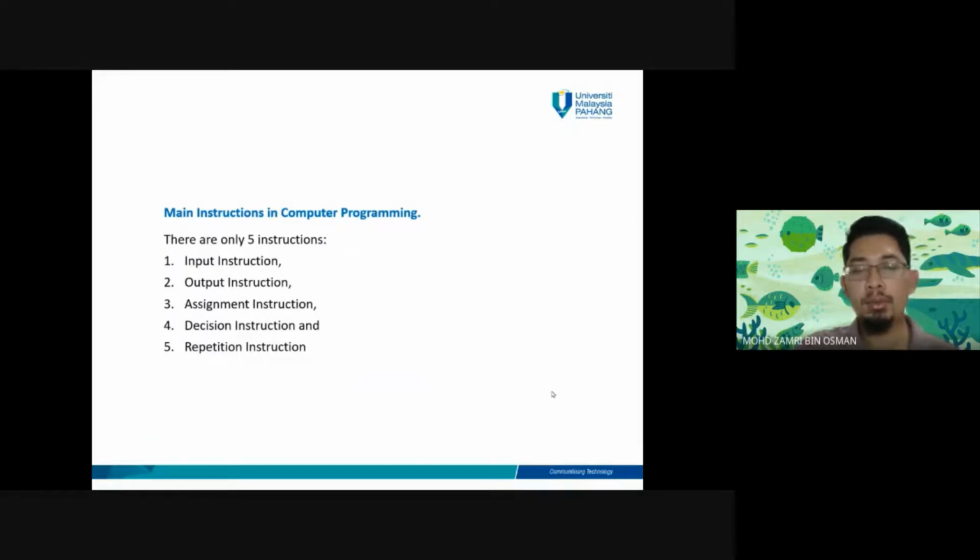Okay, so just now we looked at the settings of computer programming. Mainly we have input instructions, output instructions, and assignment instructions. Assignment means that we have some equal symbol that we saw just now.